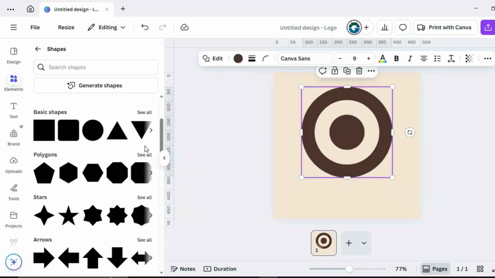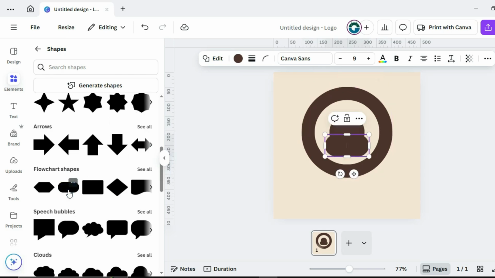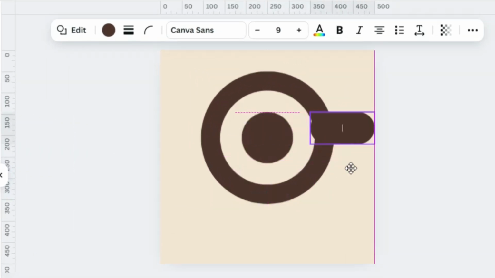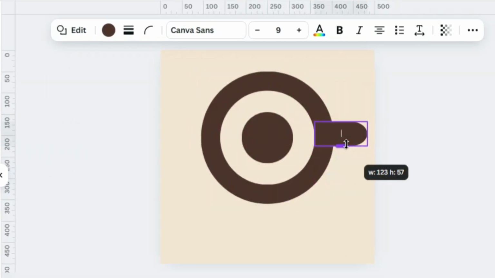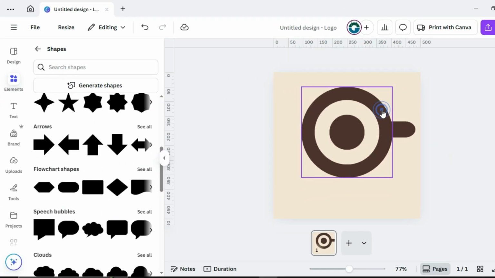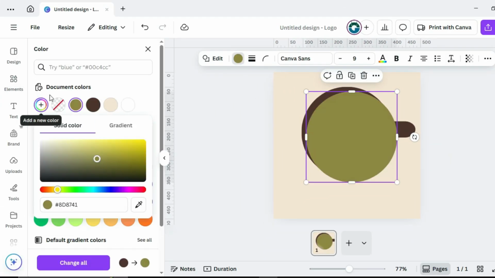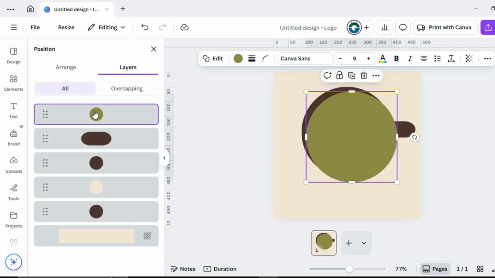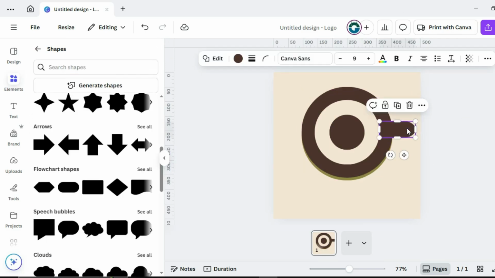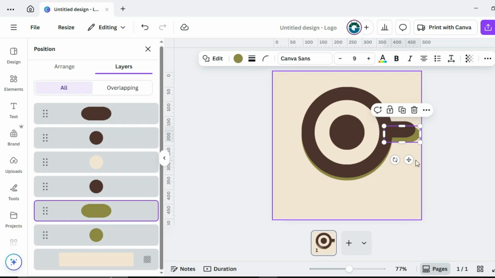Great. Now, go back to Elements and pick a rounded rectangle shape. Place it on the right side, like this, to create the cup handle. Next, duplicate the largest circle and change its color to gray olive. This will serve as a subtle shadow behind the main logo. Do the same for the handle to keep the depth consistent.